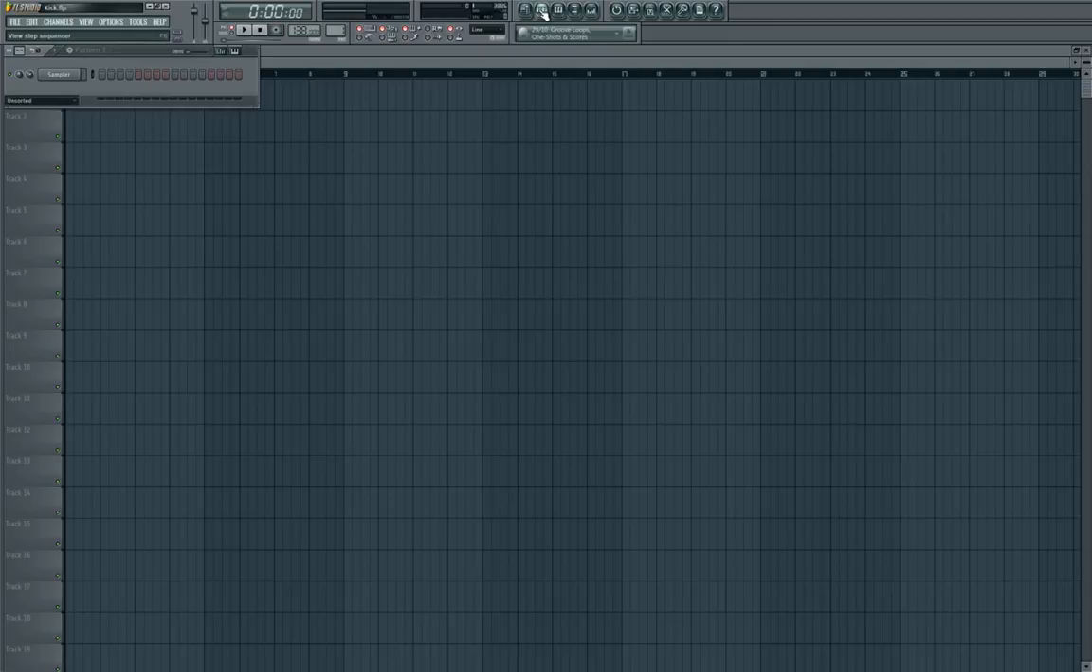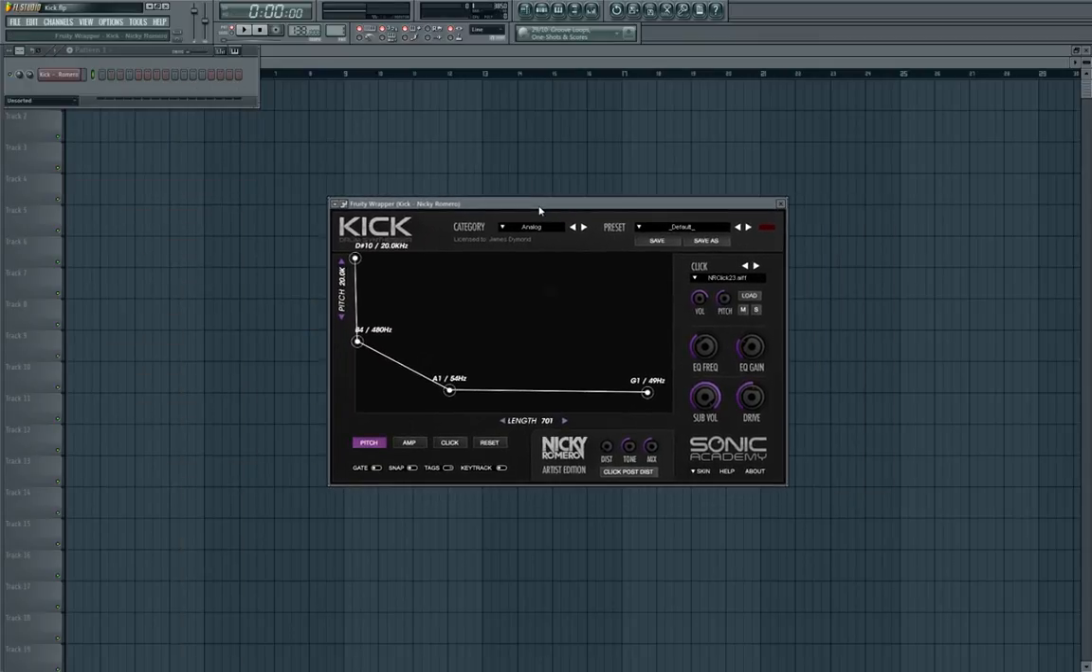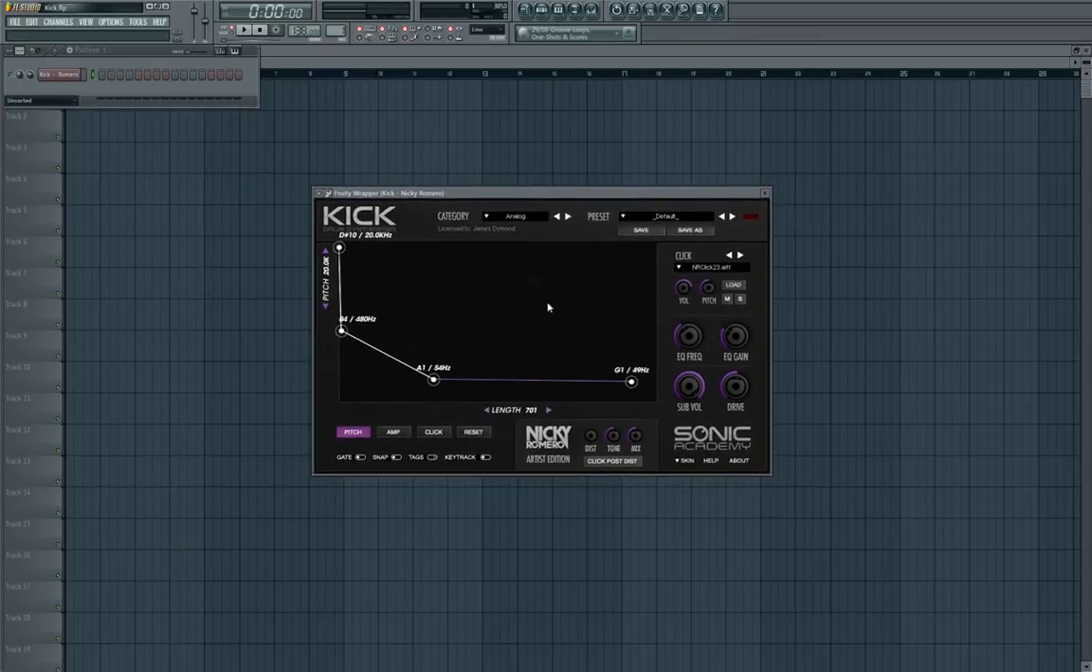Rather than what I would normally do, and what many other people would normally do, which is use a sample for the kick, we're going to use the awesome Nicky Romero kick plugin, which is available on the Sonic Academy website. It's a fantastic plugin for creating kicks. There are so many different parameters. You can really control the way that the kick sounds and all the different toggles.